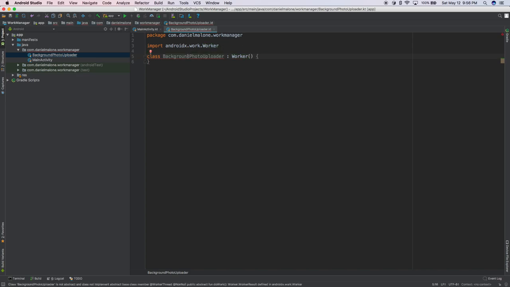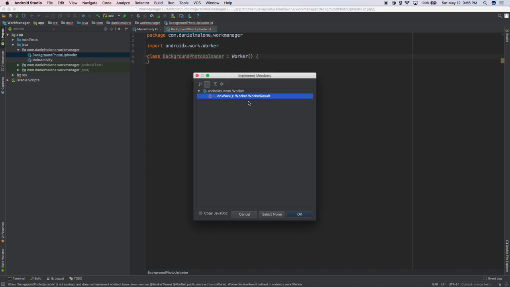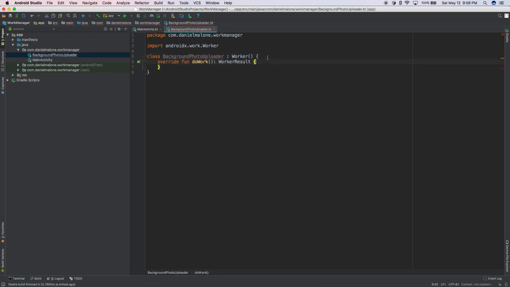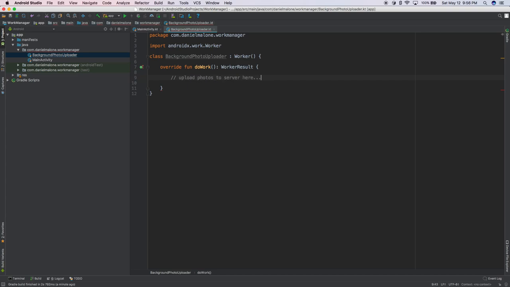So I'm going to go ahead and do option enter, and I'm going to implement the methods. There's a doWork method. Okay, so cool. Inside of here is where all your work's going to happen. So you upload photos to the server here. You do all that work there.